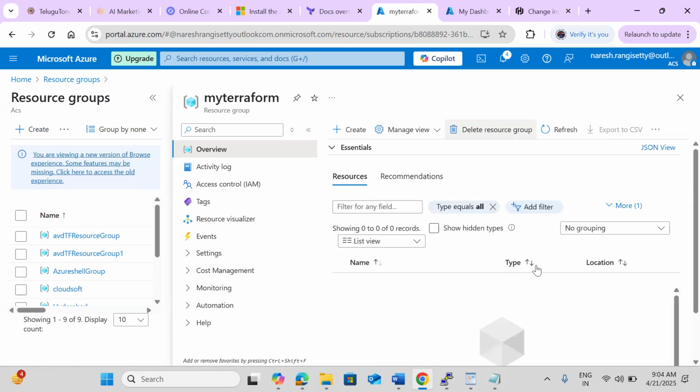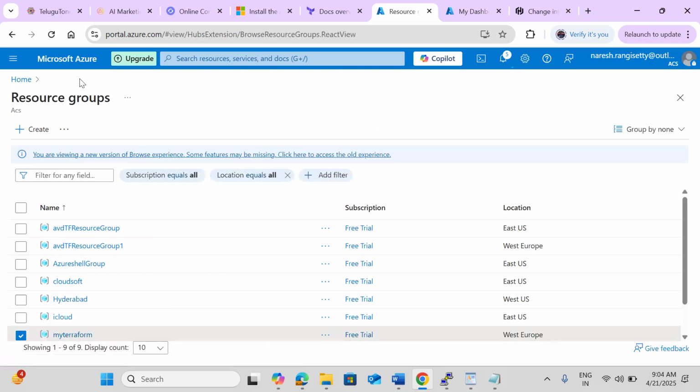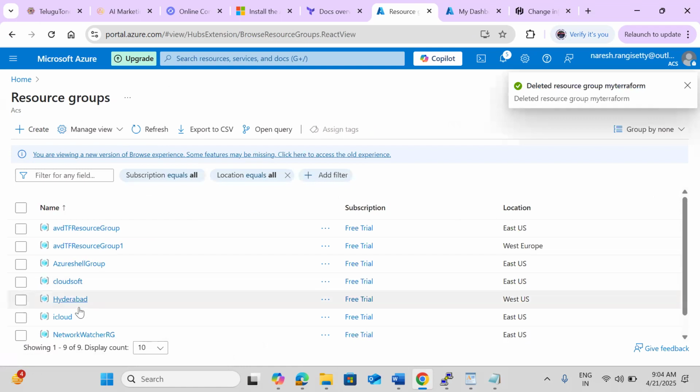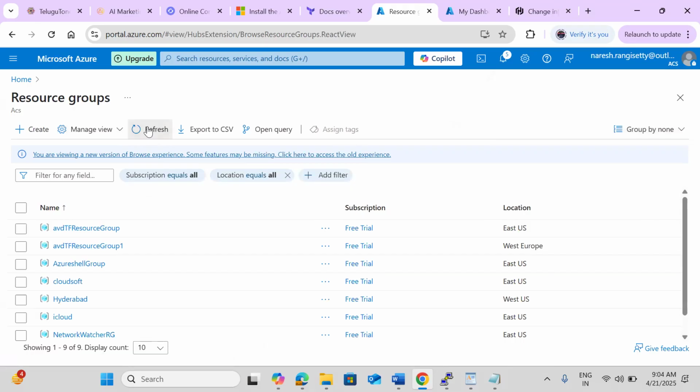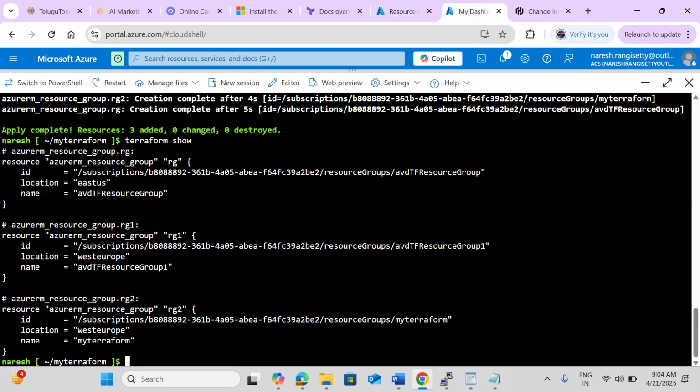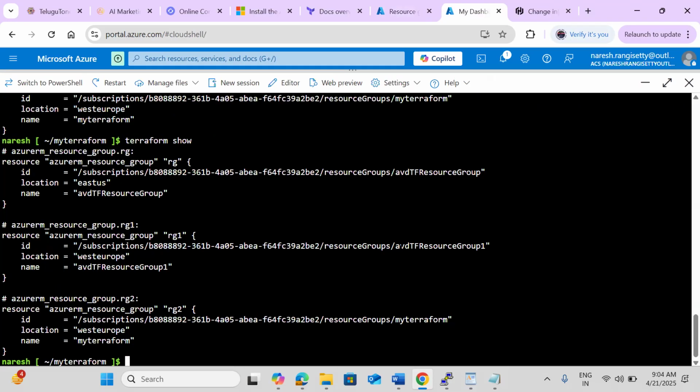But Terraform doesn't know this, because in the state file, how many are existing? 3 resources. So this Terraform state file still has 3 resources. Now again I'll do the Terraform plan.